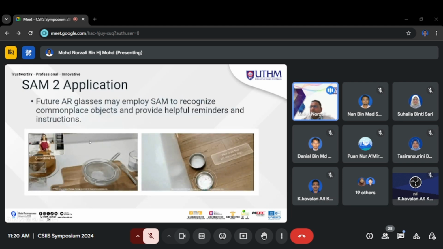In future, AR glasses may employ SAM to recognize commonplace objects and provide helpful reminders and instructions. You can see one person wearing the AR glasses, the objects are detected and labeled for information and maybe the steps in cooking. It is segmented correctly. This is one of the applications of SAM2.